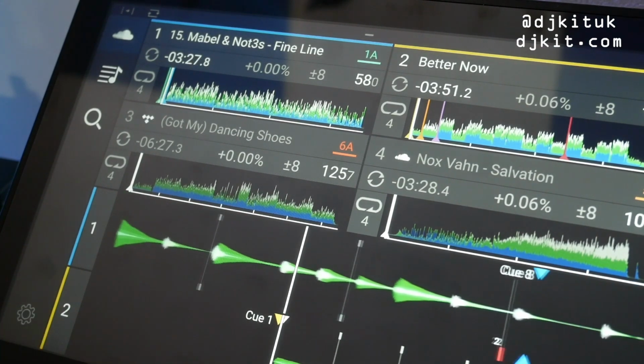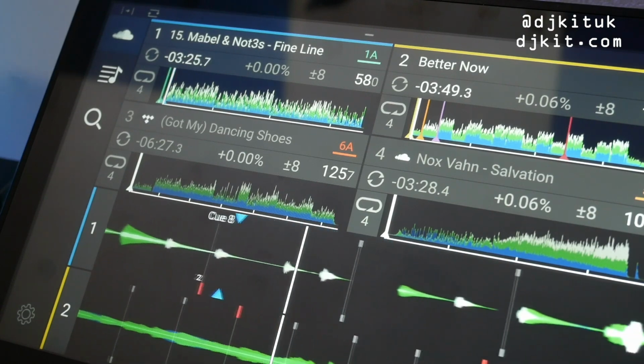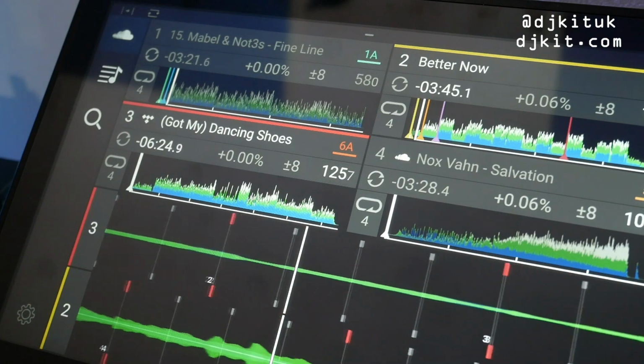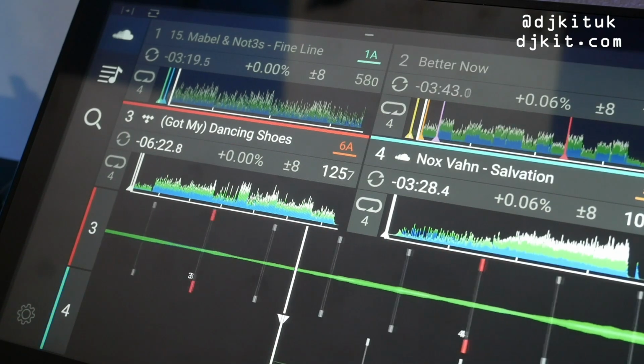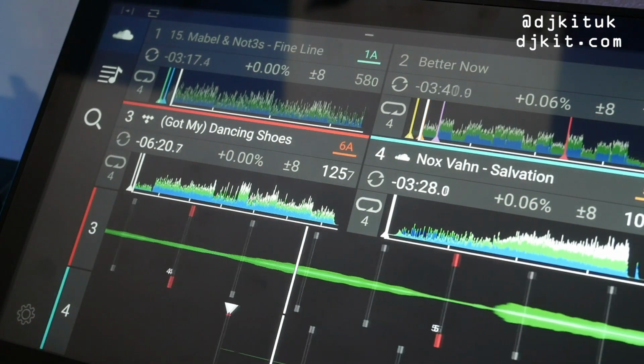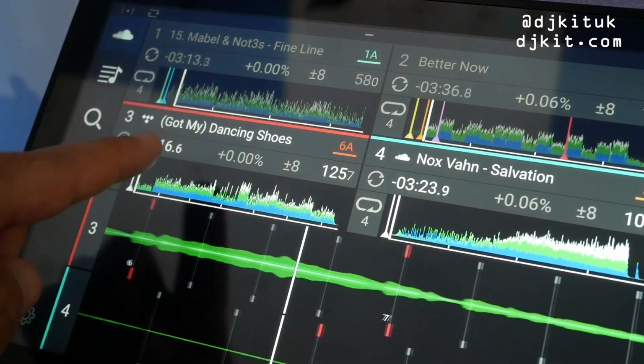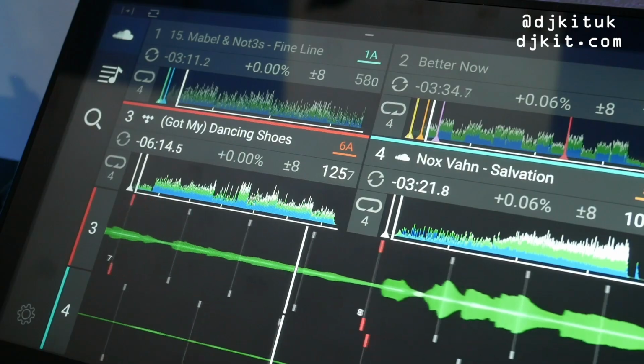Now, as you can see, we can play all 4 tracks at the same time from all the 4 different sources. One of the many awesome features on the brand new Engine OS 1.5.